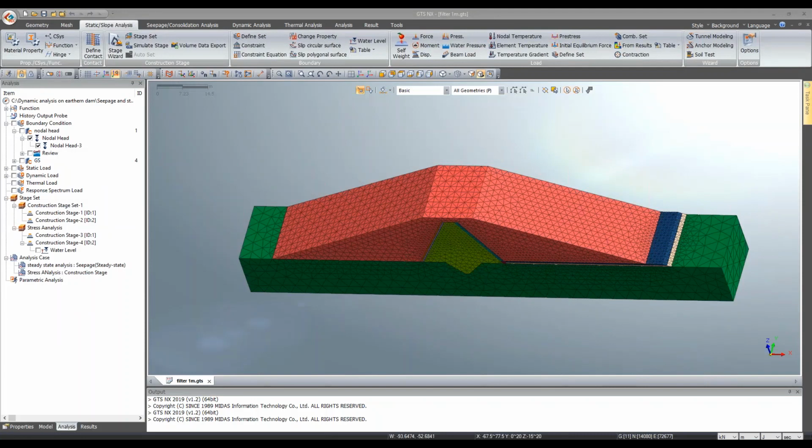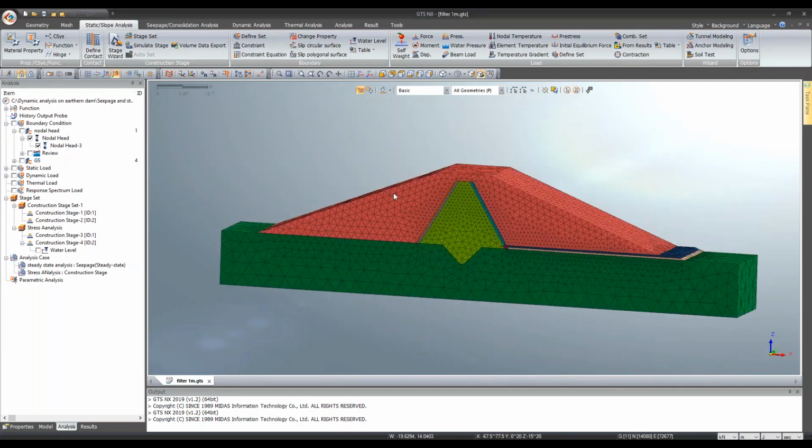So can anyone see the earthen dam model that has been modeled and is being displayed? You can see it, right? Yeah. So thanks, I will just brief what I have done in here.